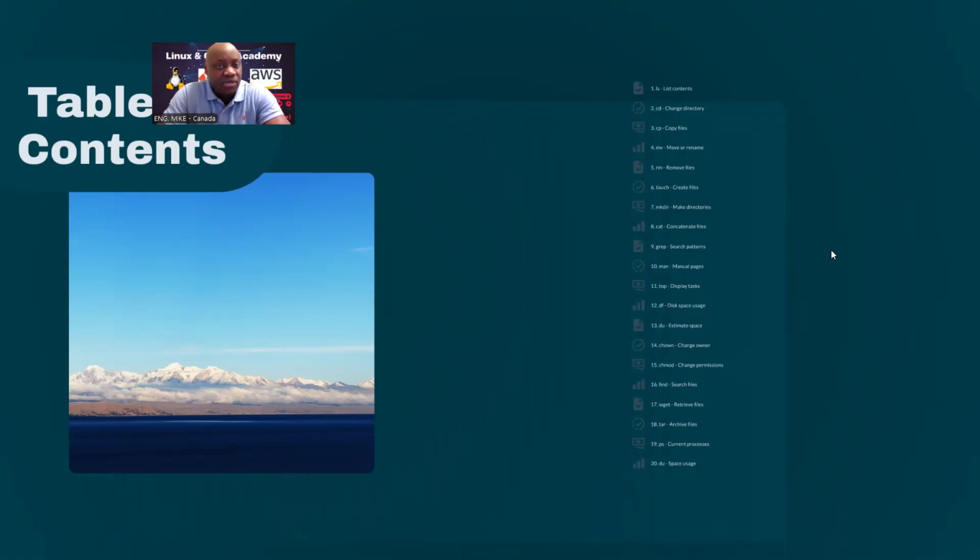We will also see the man command, which is the manual page for commands or for any directory information or anything you want to look up in your system. We'll also see the top command, which is to display the tasks in your system. We'll also do the df command, which is the disk space usage of your system. Also, we'll see the du command, which is the estimated space usage in your system.